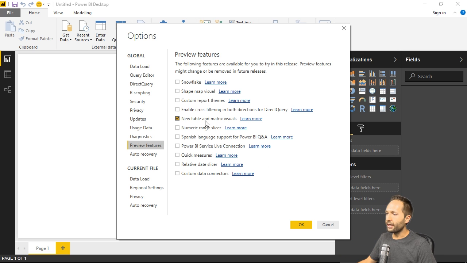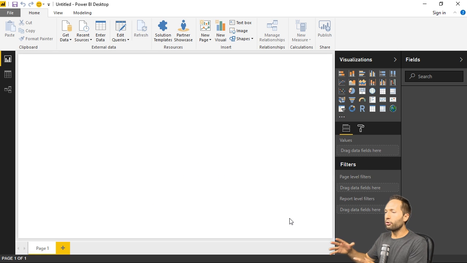And this is the one I already activated right here, the new table and matrix visuals function. So the only thing you have to do right here is, if it's not ticked, so I untick it right now, tick this right here, like that, and press OK, like this. Now you might have to restart Power BI Desktop. As I said, in my case, it's already activated. And if you just activated it right now, just restart Power BI Desktop one more time.